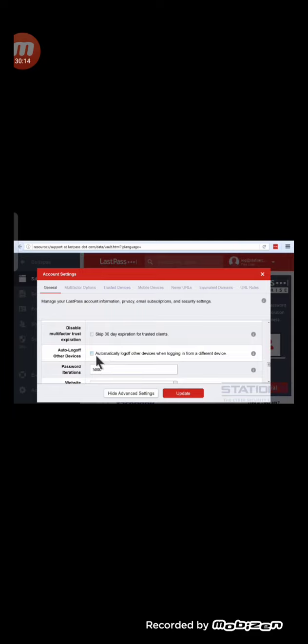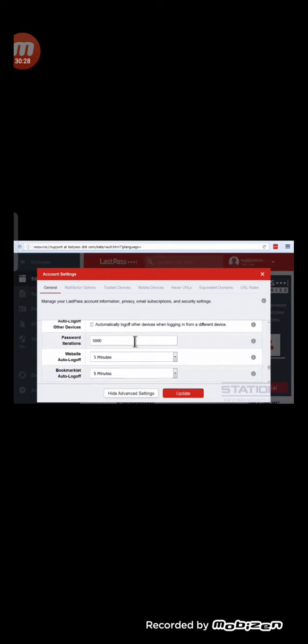And then this is optional really. Automatically log off other devices when logging in from a different device. For me, I sometimes do log in from two devices at the same time, so I don't check that. But if you don't, then have this checked.